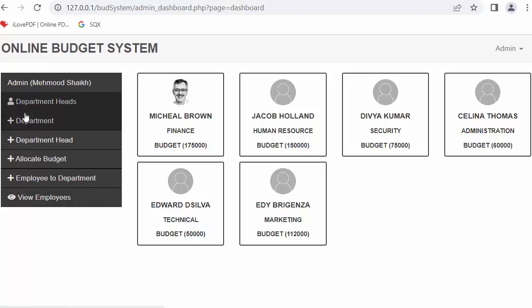designing this sidebar. And in this video I will discuss creating these different files like the add department PHP file, add department head PHP file, allocate budget file. Okay, and I will also discuss developing the functionality of adding a department.